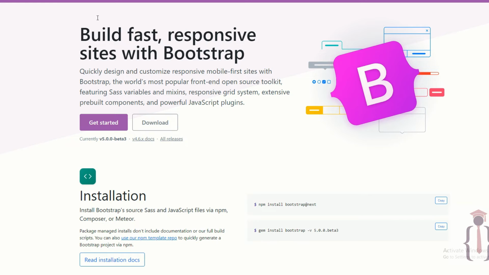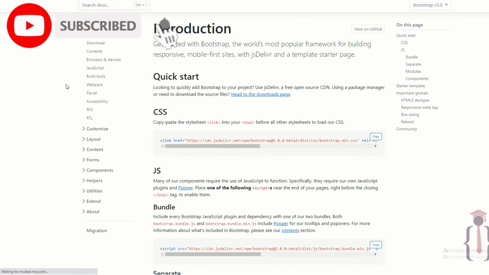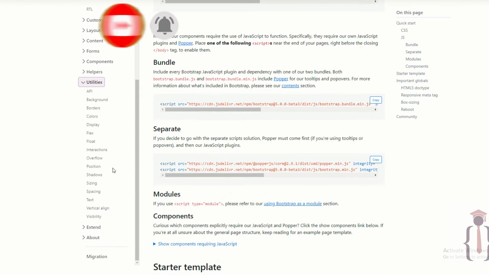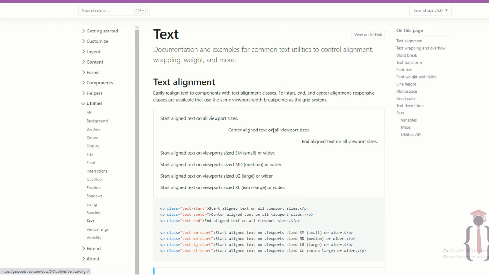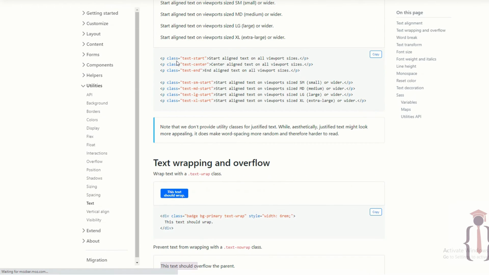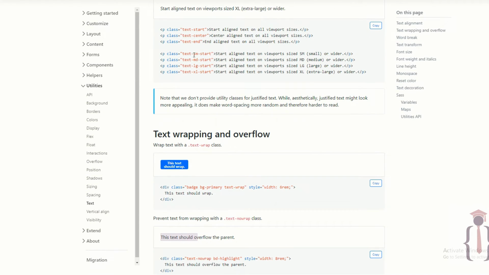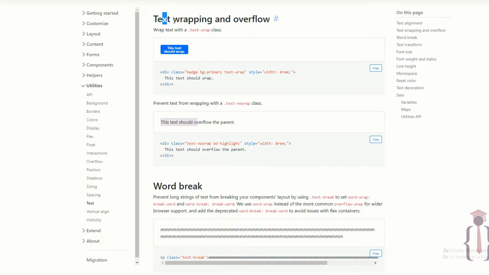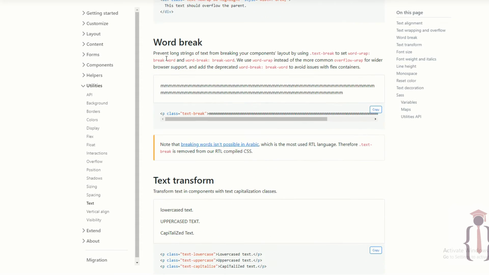Let's go to the Bootstrap documentation, because it's hard to write each and everything here. So I'm saying this is the text. We have discussed left and right. You can also use SM with your text-start, and you can also use text wrapping. If you want to break the word, you can also use text-break. It will break your word.